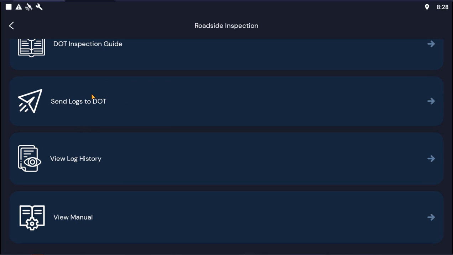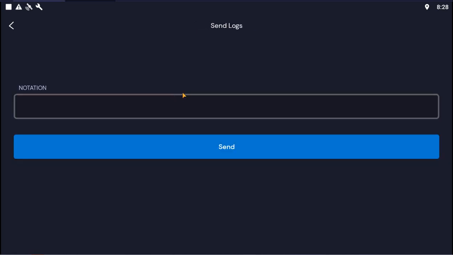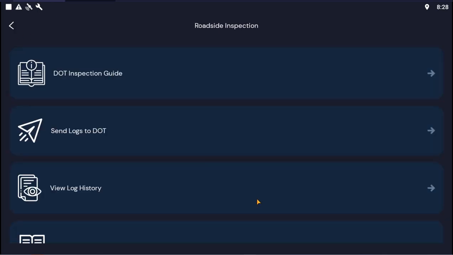More common than that, though, they'll just ask you to send your logs to them, and you would just select send logs to DOT, and then they'll tell you to enter in a badge number, and you can send it to them. They'll look at your logs.